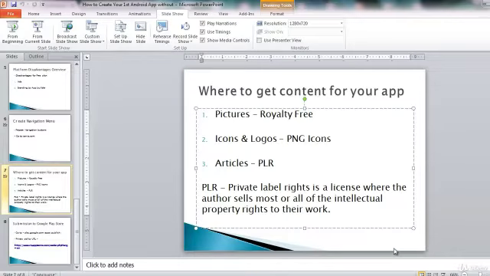So what does that mean? It depends on the license, because it will tell you specifically, but most PLR allow you to edit. For example, there's an article, you can edit it, you can combine different PLR articles into one. You can claim it as your own. You can say that you wrote it, right? And you can repurpose it. You can do whatever you like to it. But there are some exceptions, it depends on the license. Okay?